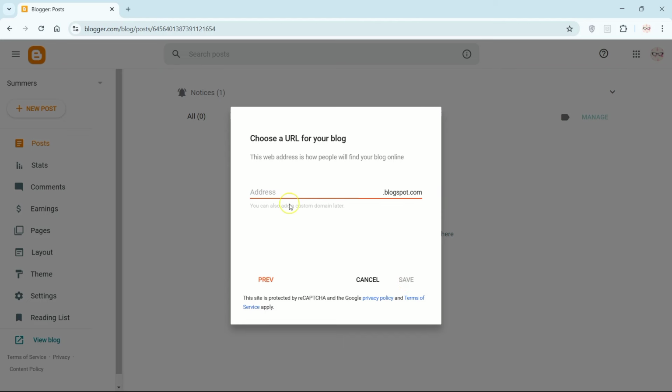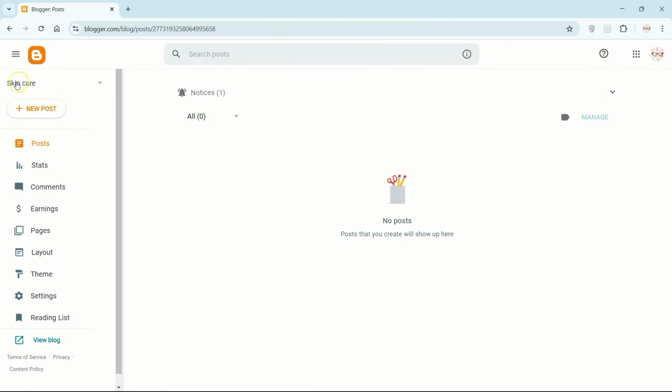And after that, pick a unique URL. This will be your blog's web address, so make sure it's something easy to remember. If your first choice is unavailable, try slight variations or add numbers until you find an available one. And once you've got it, click on Save. And just like that, your new blog is officially created.